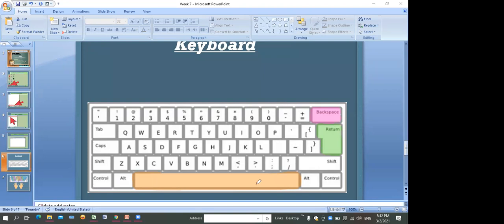So repeat one more time. Space bar, backspace, enter key. Space bar gives you space between two words. Backspace erases a word, a line, or a letter. Each time you press, it will erase. And the enter key will let you move to a new line each time you press it.